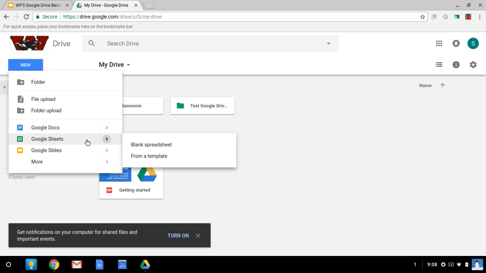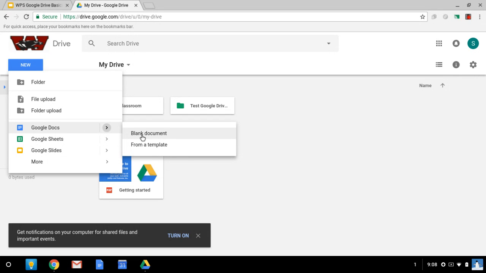So I'm simply just going to create a new Google Doc. And I'm going to create a blank document. If it's from a template, that's a pre-designed document, and all of these applications have that. So I'm going to create a blank document.